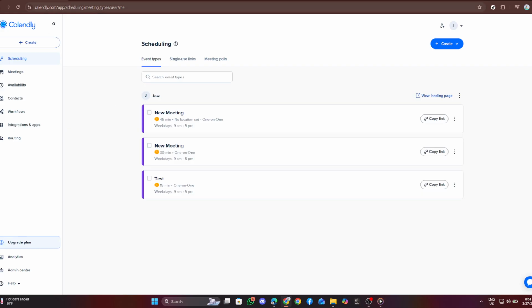Once the page loads, you may need to sign into your account if you have not already done so. Look for the login option in the upper right corner and enter your credentials. After signing in, locate the section labeled Event Types on your dashboard. This area allows you to manage and create different scheduling options. Once you click on Event Types, you will see a list of your current events along with options to add new ones.